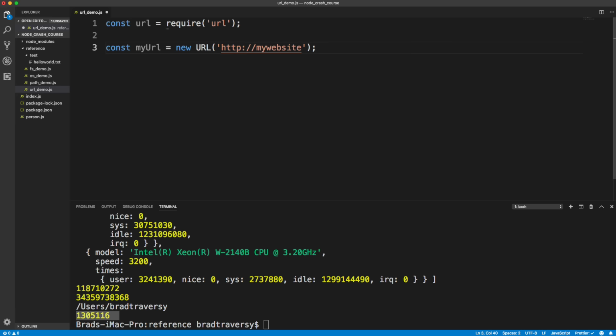mywebsite.com. Let's do /hello.html. Let's put some parameters in here. Whoops, spelled hello wrong. So let's put some parameters in here like id equals 100 and status equals active, because a lot of times you're going to work with URLs that have parameters like this.